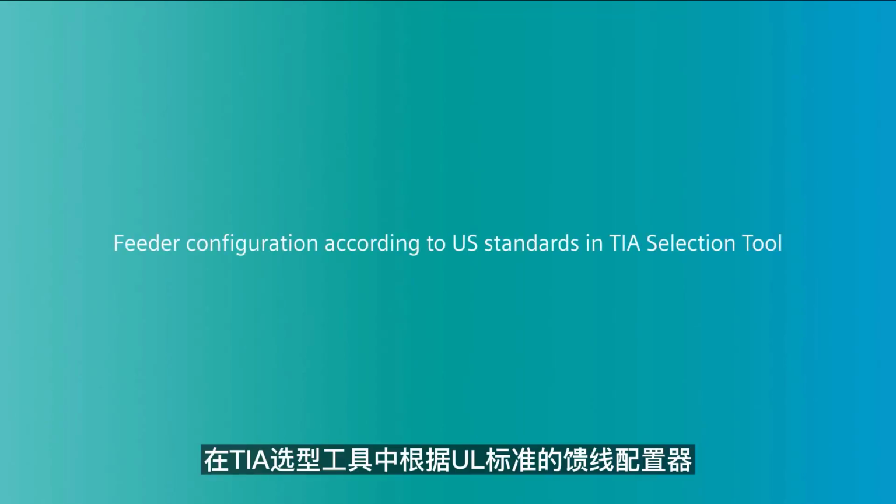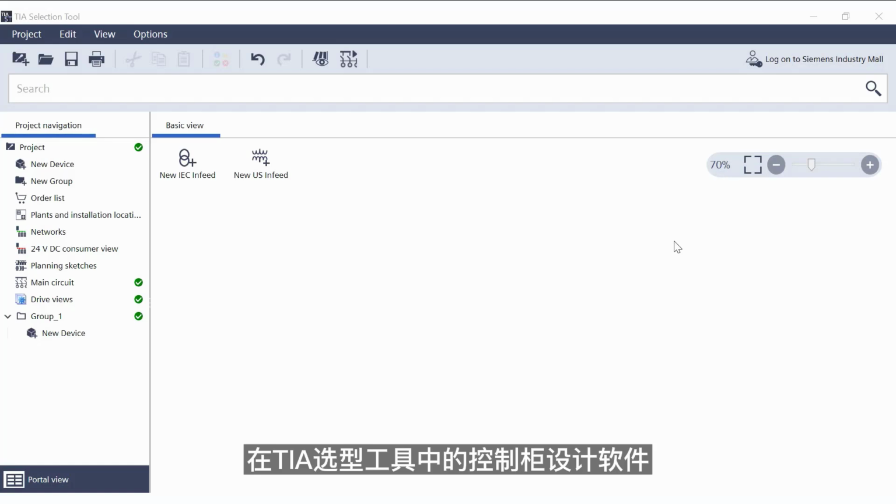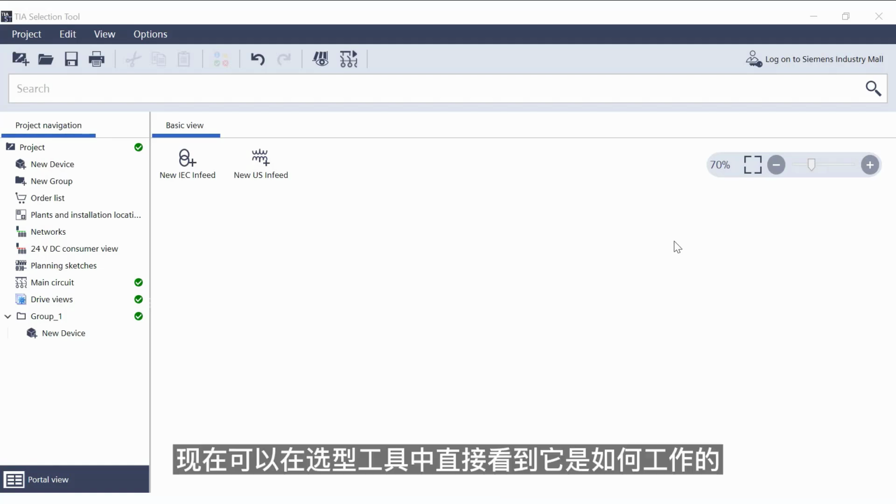Feeder configuration according to US standards in TIA selection tool. Control panel design in TIA selection tool now supports the design of load feeders according to North American standards. You can now see how this works directly in TIA selection tool.